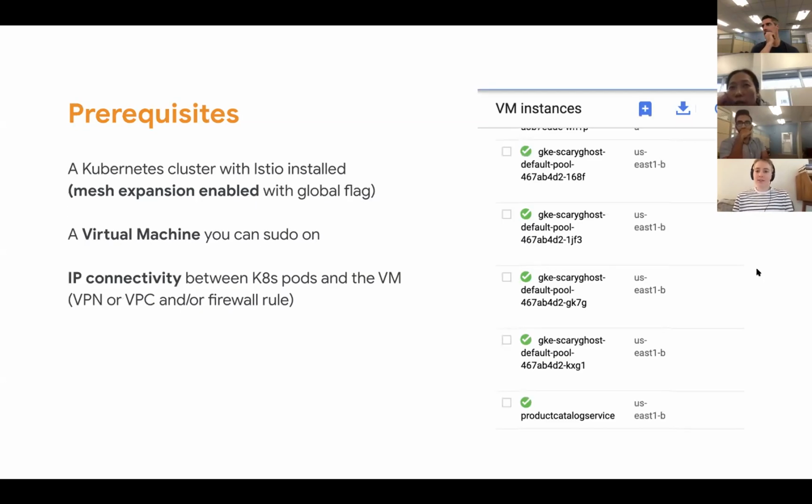So prerequisites. In the environment I'm about to show, I have one project in Google Cloud with a GKE cluster, so a Kubernetes cluster, with Istio installed, and then I have a standalone VM. I have full admin privileges on this, which is needed to start up Envoy, and I have IP connectivity as well.